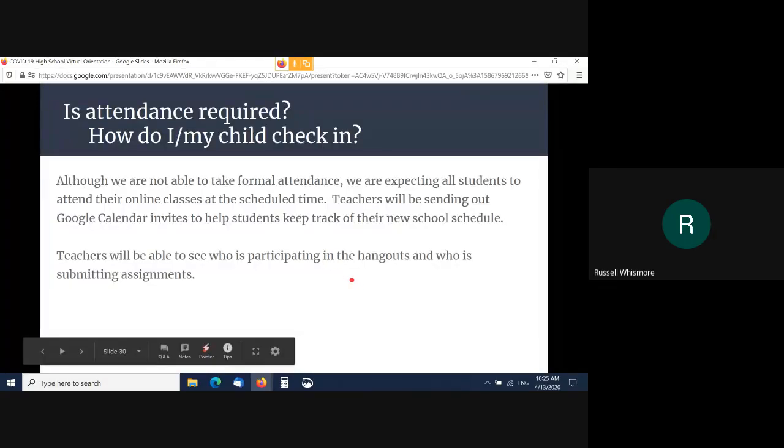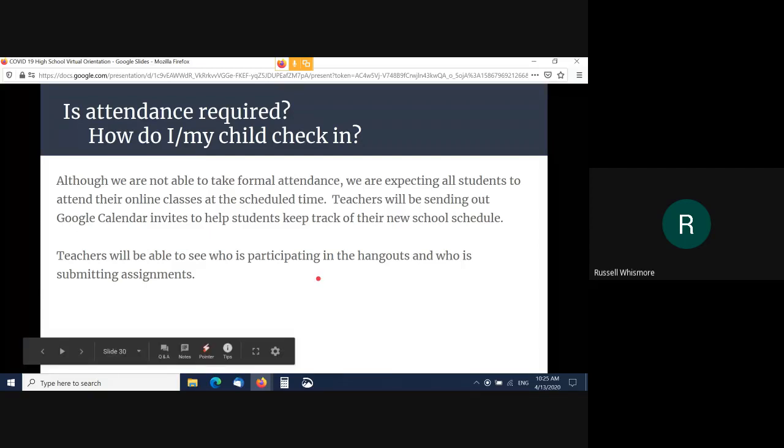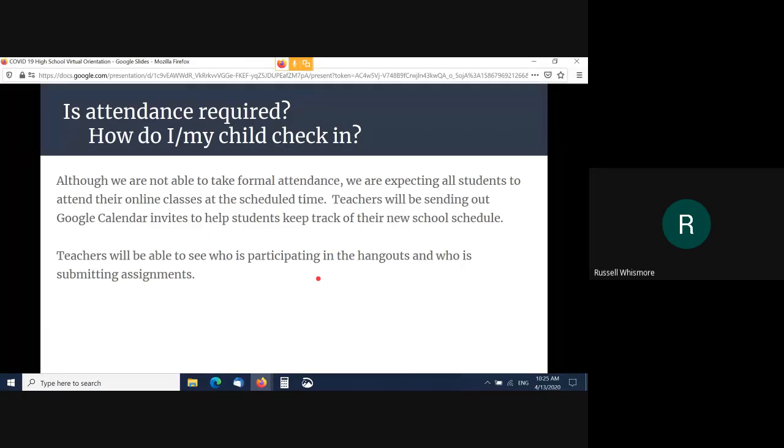Some questions that we've been hearing. Just to give some general answers: is attendance required? How does your child check in? We're not going to be able to do any kind of formal attendance in that respect, but we do expect that all the students are going to be online at the scheduled time. We'll be sending out invites to help students keep track of the new schedule. And it is easy for us to see who is actually there and who is participating and submitting the assignments.